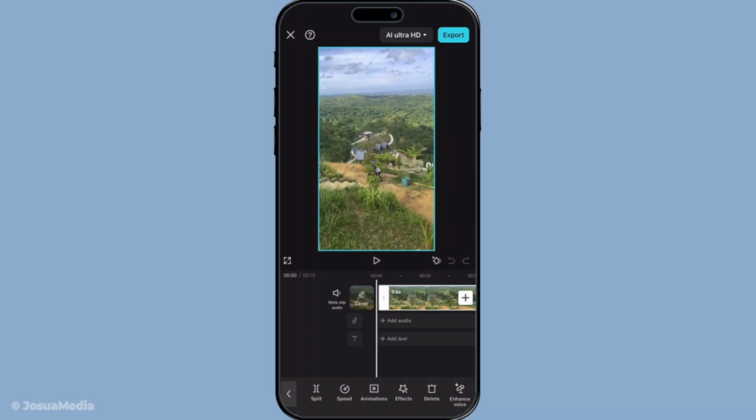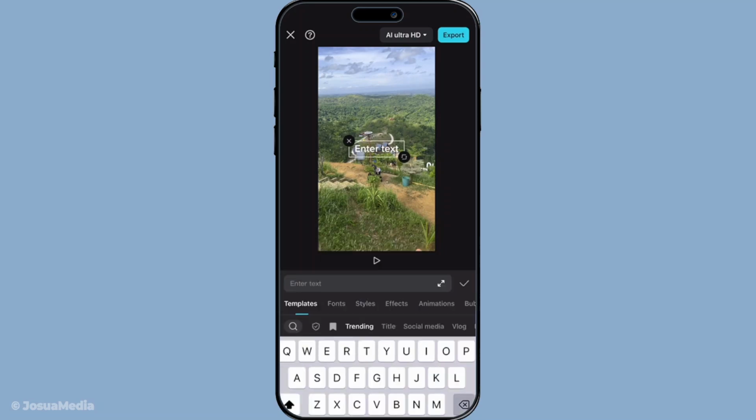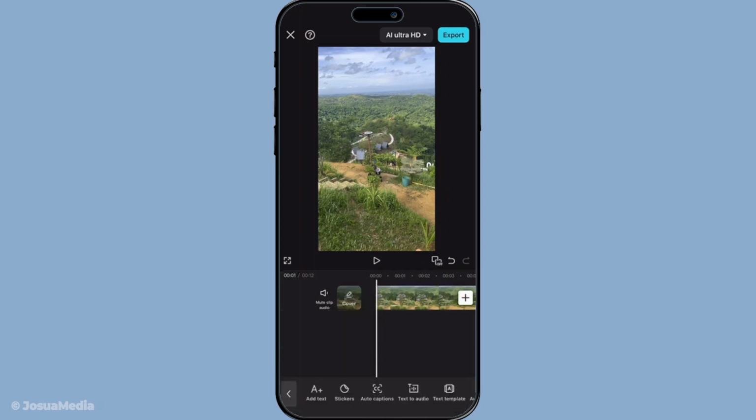Adding text can enhance your storytelling. Maybe you want to introduce your video with a title or add captions for clarity. Music sets the tone, so explore Capcut's music library to find the right track to accompany your visuals. Filters are fantastic for setting the mood or style of your video. And don't forget effects, which can add that extra flair, transforming ordinary clips into something spectacular.